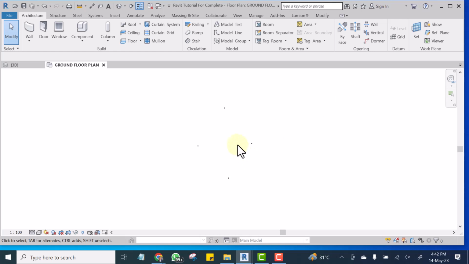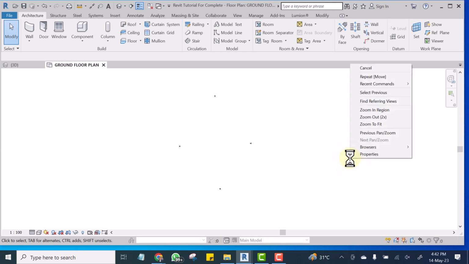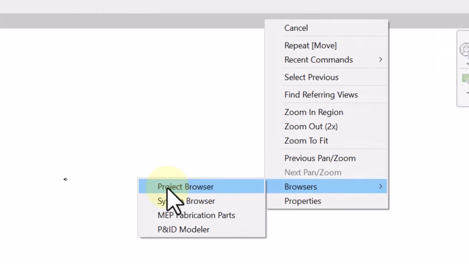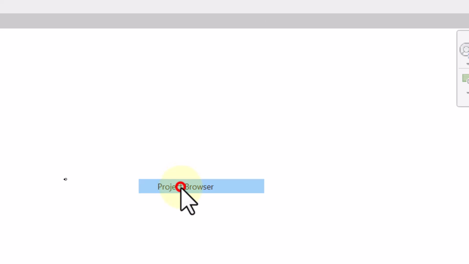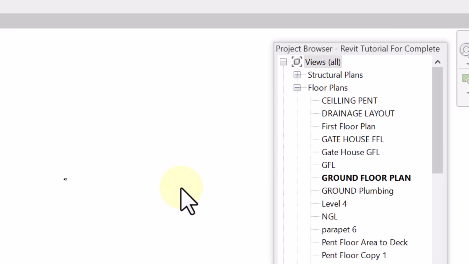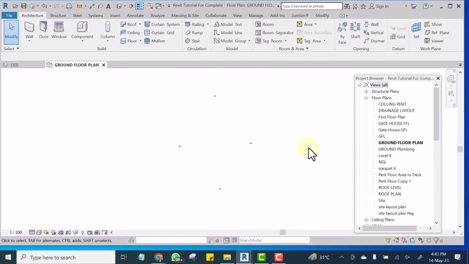If at any point in time you are no longer seeing your project browser or your property palette, all you need to do is to come to empty space like I am now, right click, and the moment you right click, below that dialog box that is going to come, you see project browser. Just follow your cursor and click on project browser, and the moment you click on it, you see that it has come back to the original position.